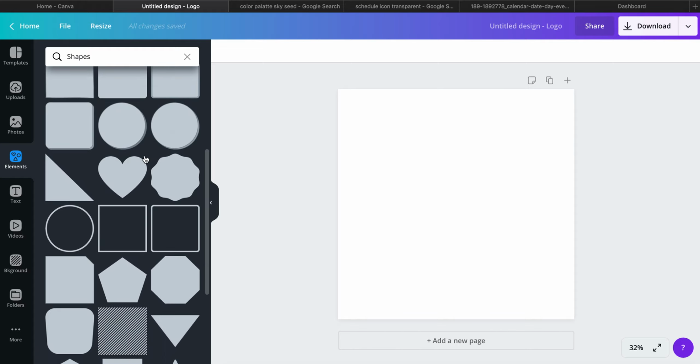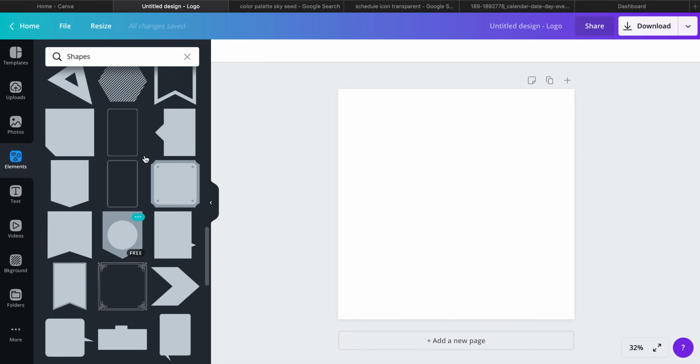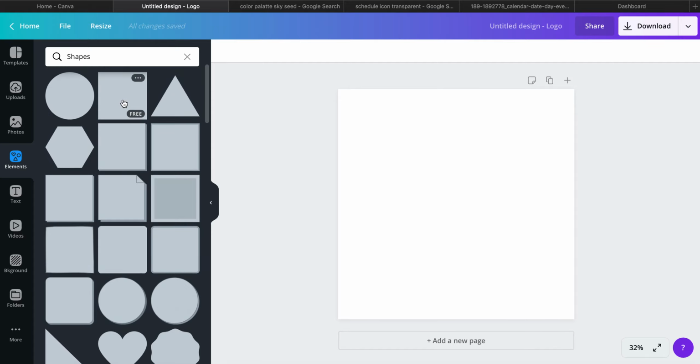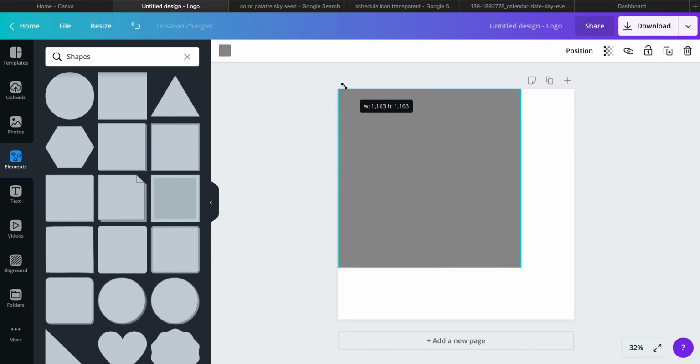You can go ahead and scroll through here and see all of the different shapes that you can click on, and this is going to be the background of your logo. So I'm going to go ahead and click on the square option, and over here I'm going to use the corners of my logo to drag it to fit the template.